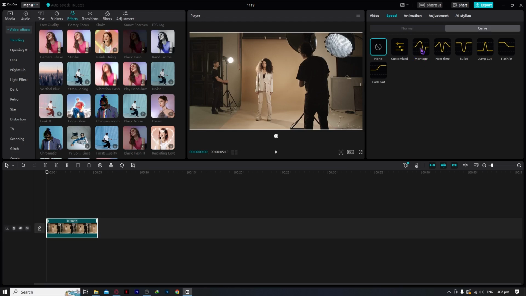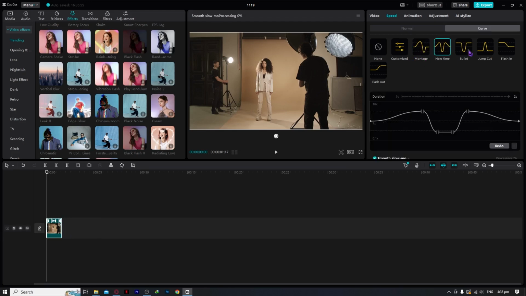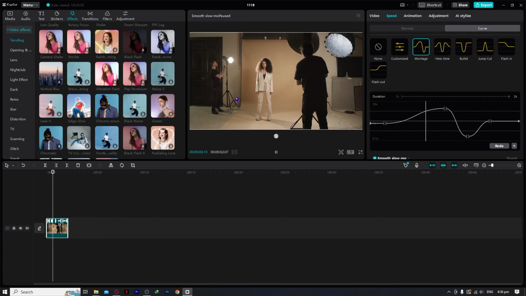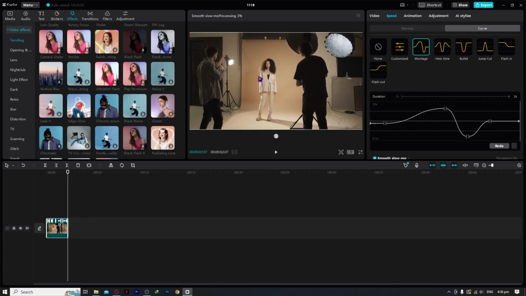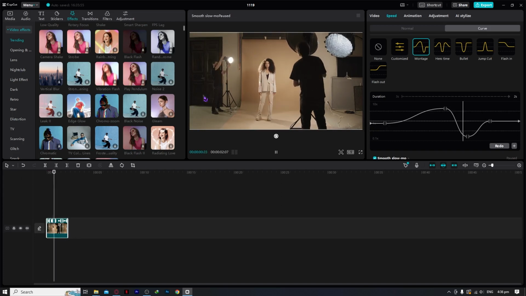And then from there, you can also use the curves. I have already explained how curves work. So it will be like this. As you can see, there's a speed ramp, suddenly going fast and then slow right there.